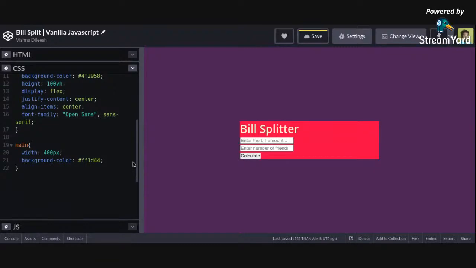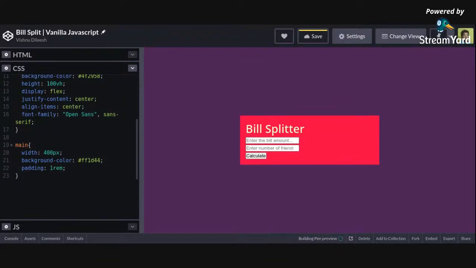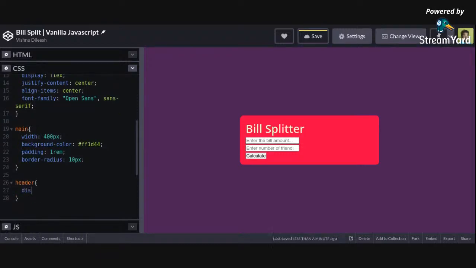So now we have added that. Then we can set a padding of 0.5 rem, maybe 1 rem. Okay, that looks pretty decent. Maybe you can even give a border radius if you choose to. Border radius, you can say like 10 pixels. It gives this look. Now let's move on to the header. Inside the header you can say text align center, and let's see what happens.